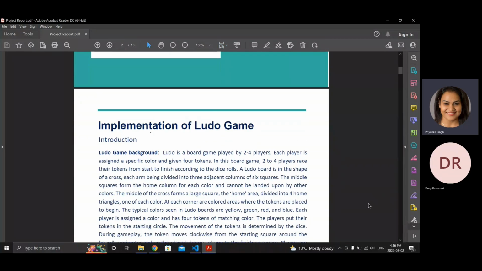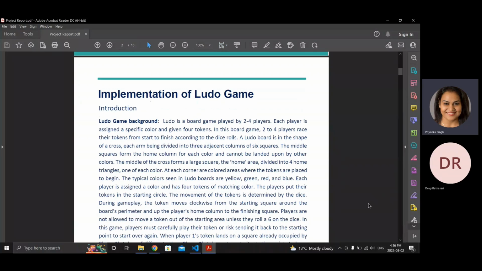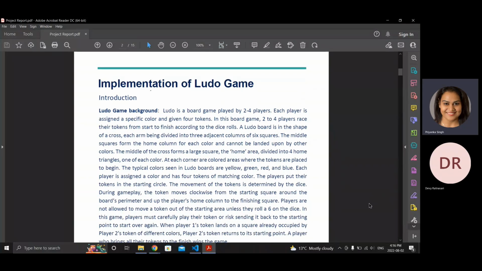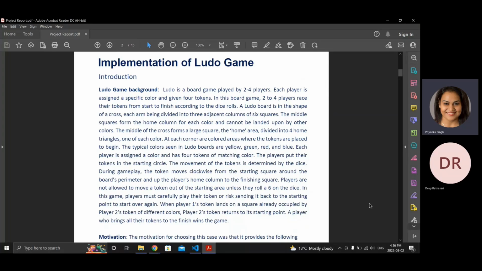Moving to our first portion, which is the introduction. Ludo is basically a board game consisting of 2 to 4 players, and each player is assigned a specific color and provided with 4 tokens. In this board game, 2 to 4 players are required to play their tokens from start to finish according to the roll of a dice.